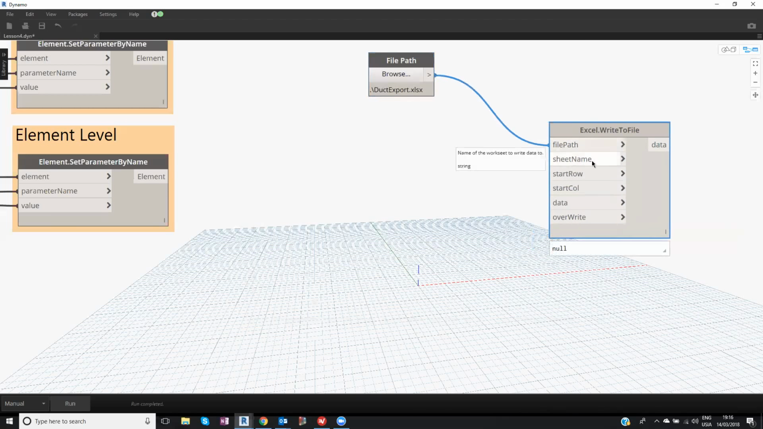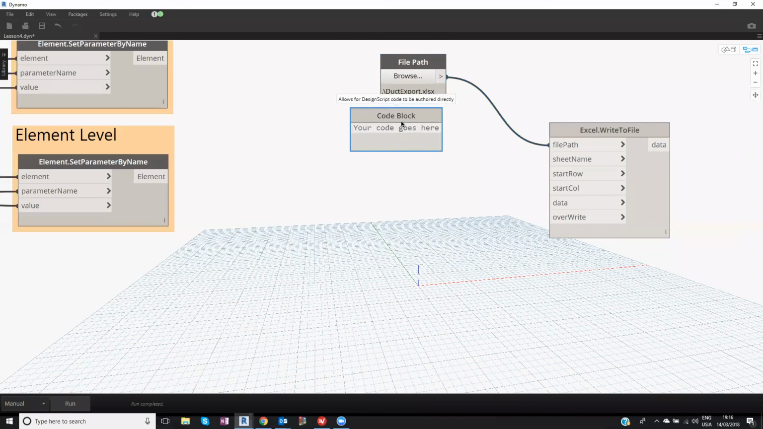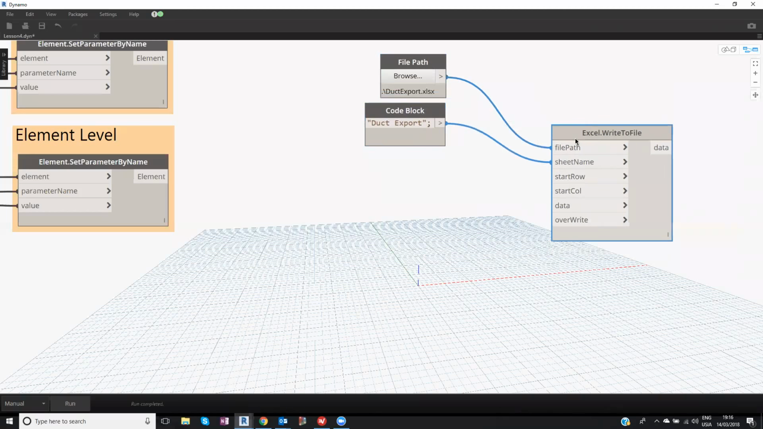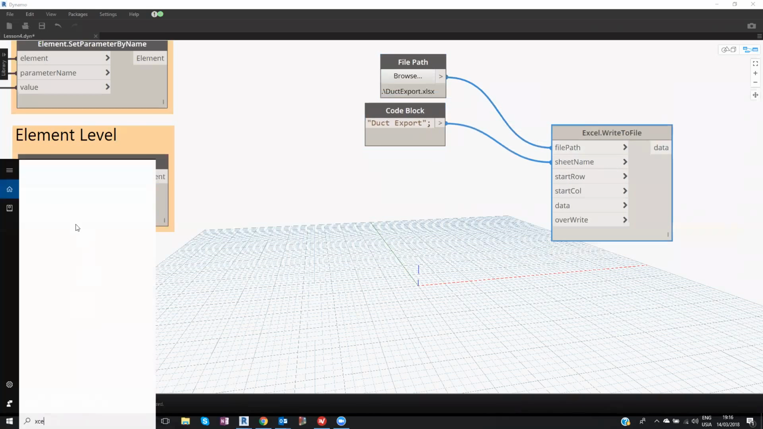Then we need to give a sheet name that we want to use. And we can use a string for this and say that this is the duct export. It doesn't matter. This is a name that you can use and it's just a string. Then we need to tell Excel from which cell we want to start to write. So the first upper left cell, let me open Excel just to show you in a proper way.